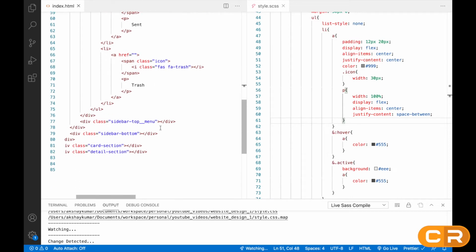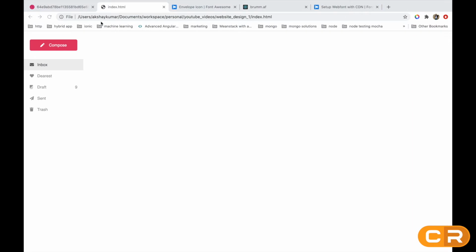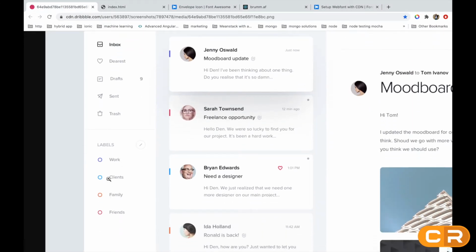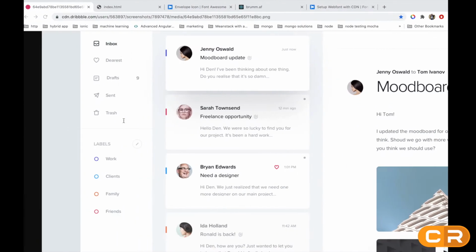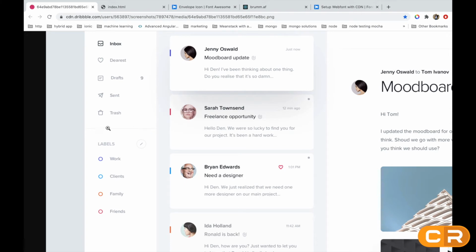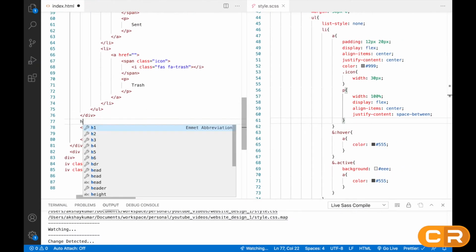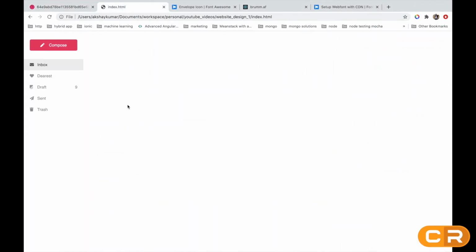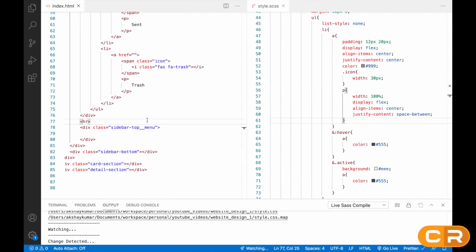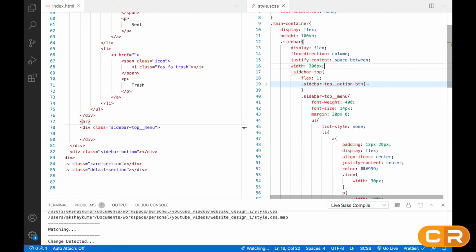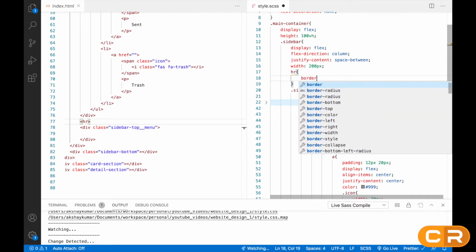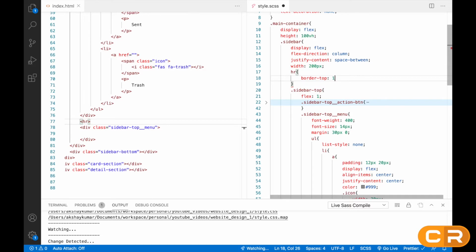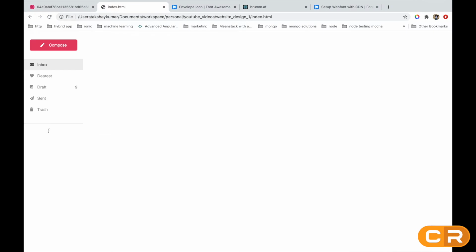Now this is complete. For this other section, it is also a similar kind of section, but it has this extra heading. Before that we need this divider also, right? So we can write HR here like this. We can style this HR also. Inside sidebar we can write HR, and we'll write border top 1px solid #eee, this gray color. So it will become like this.